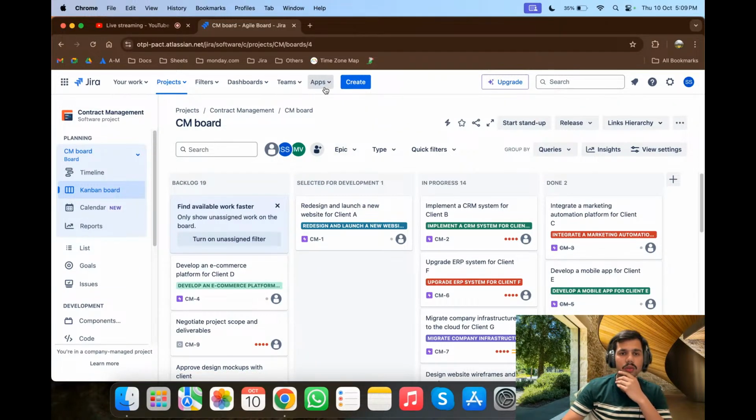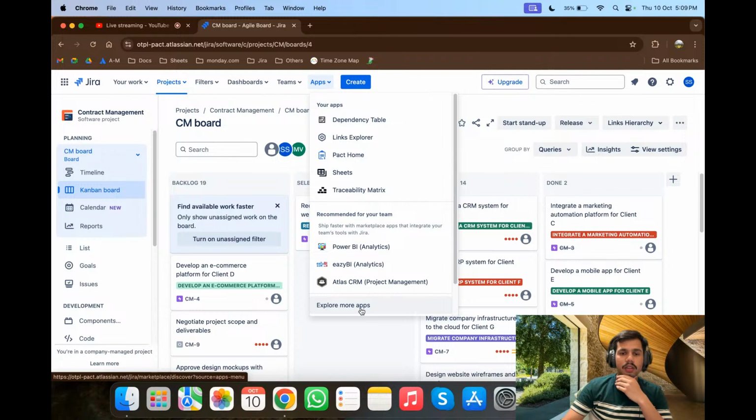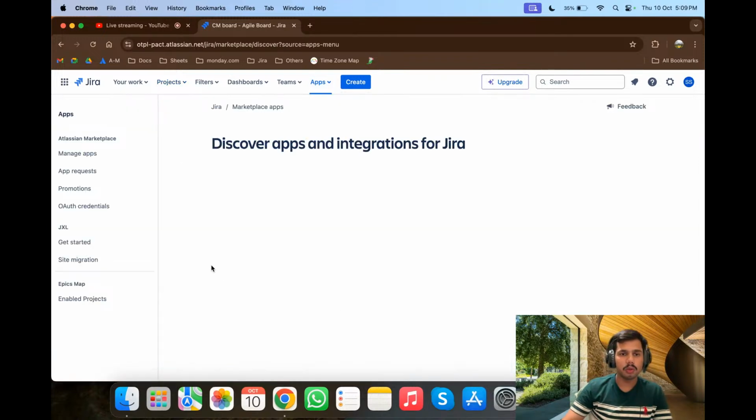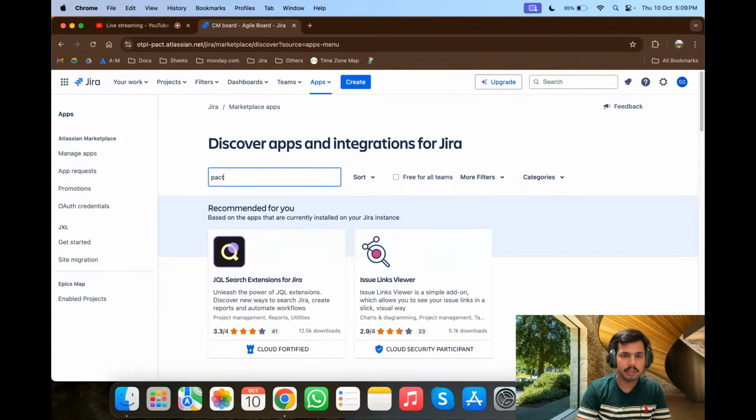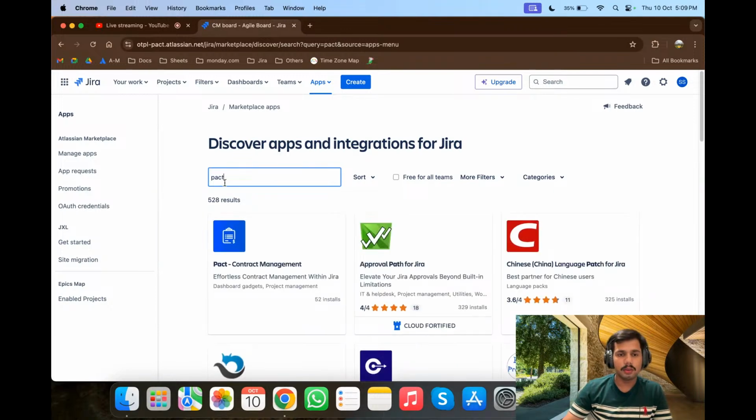So for installation, you just need to go through the Jira UPM. So for that, you need to go through Explore More Apps and search pact here, and you will be able to see the pact contract management plugin here.